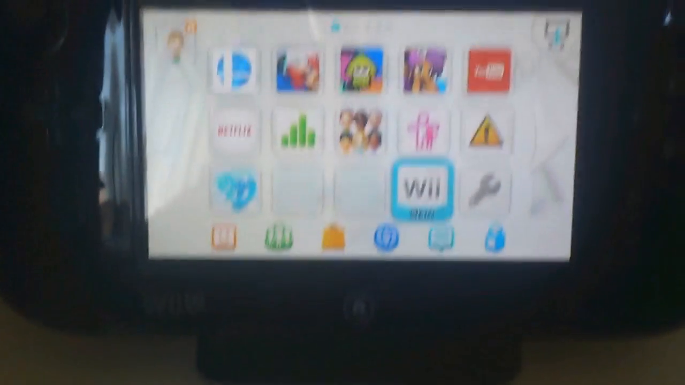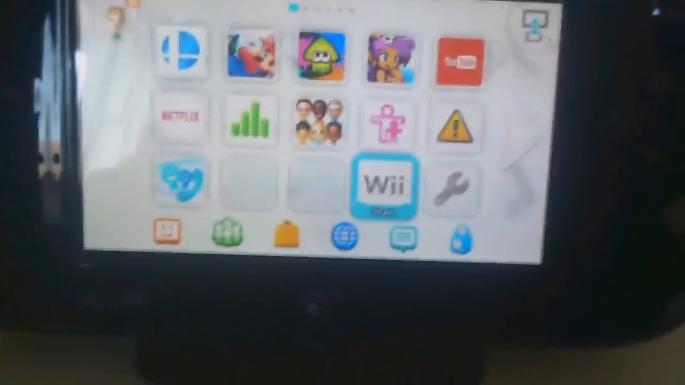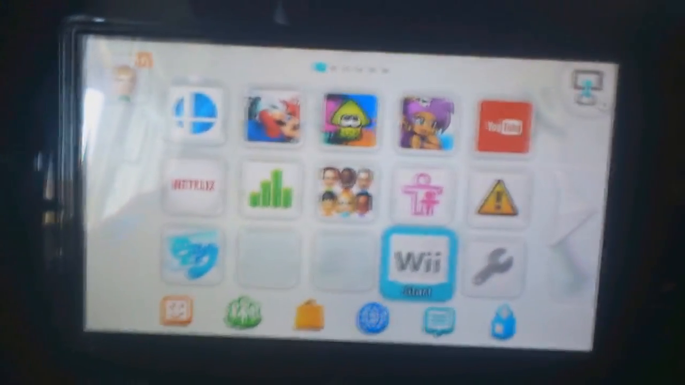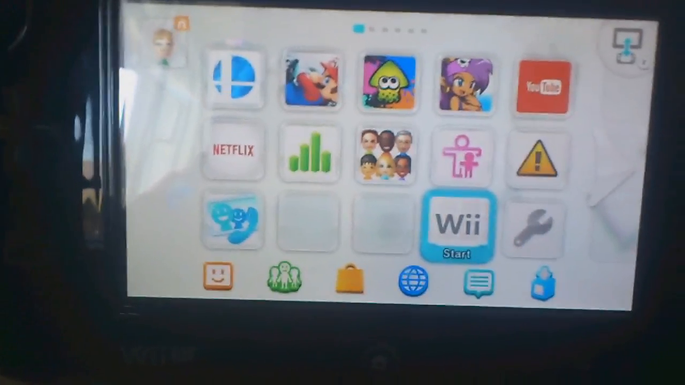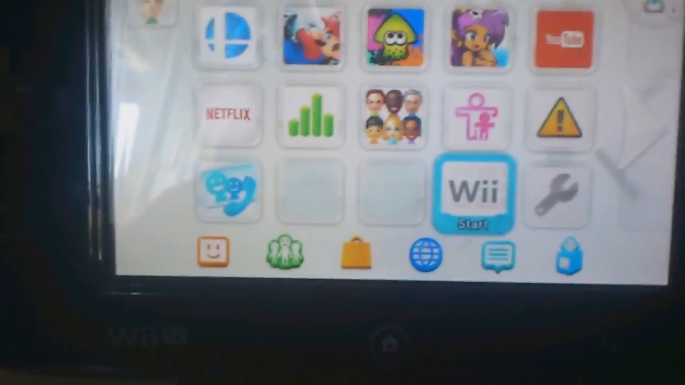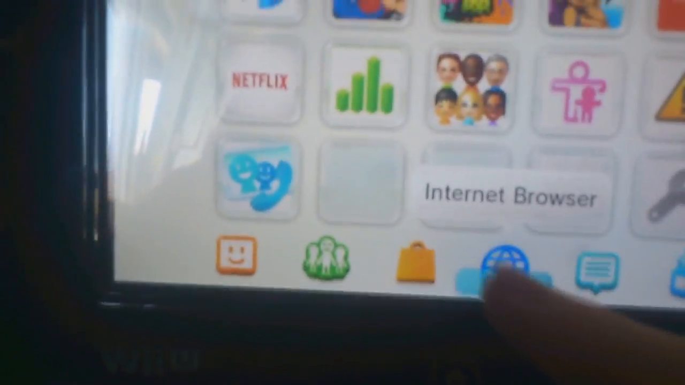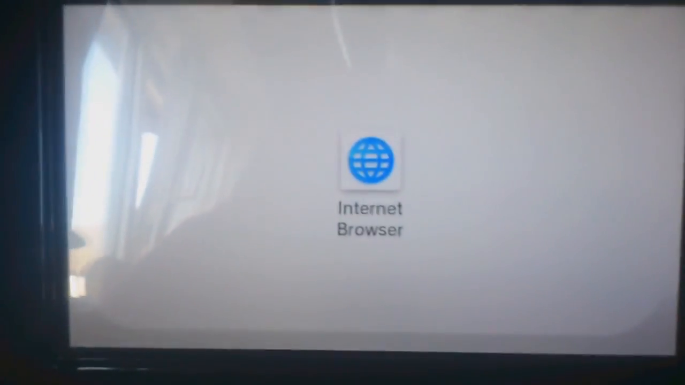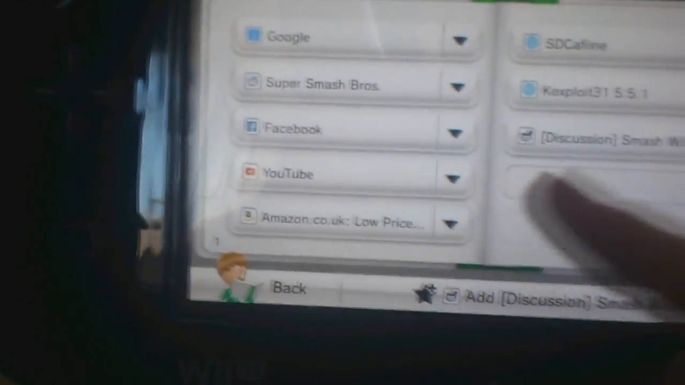Okay guys, so I'm here on my Wii U home screen showing you what you can do once you have your SD card in your Wii U. So what we want to do is we'll go here, just go onto our internet browser, wait for it to load up. Simply go to the corner here, you see we've got all of our different bookmarks. I have my bookmarks here.